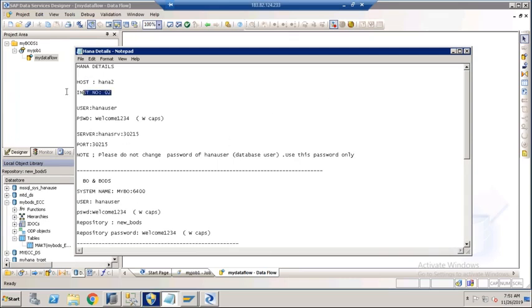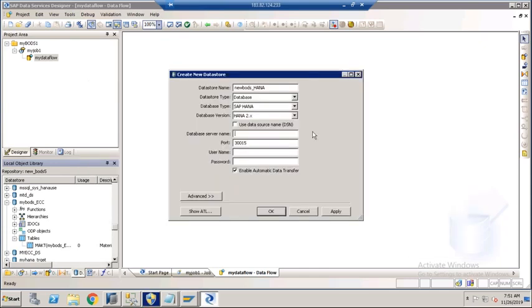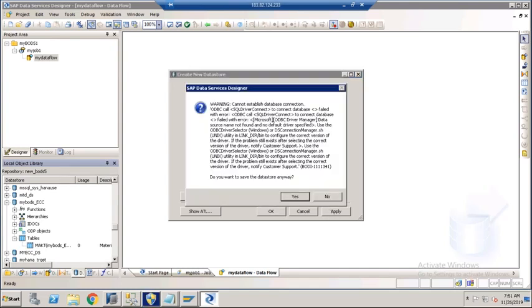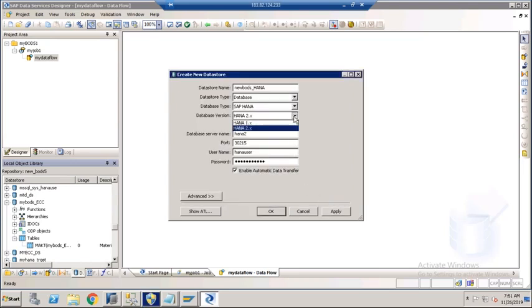So HANA 2 instance number, you have all the details of HANA and the port number. HANA 2, 30215, username HANA user, password welcome 1234, W is uppercase. Let's click apply, because if you get a warning or error, there is some issue. Here I am changing the database version to 1.6. Then apply is working fine. Then click OK.